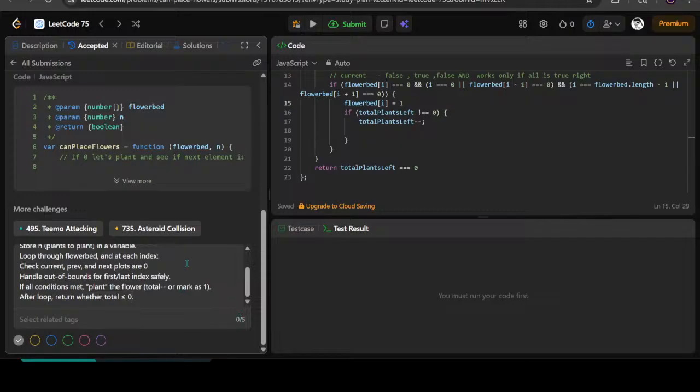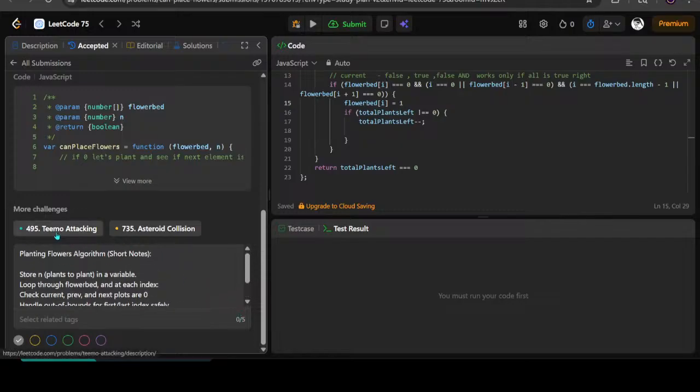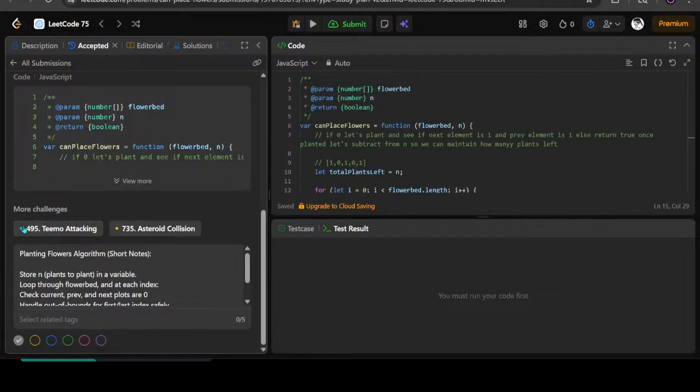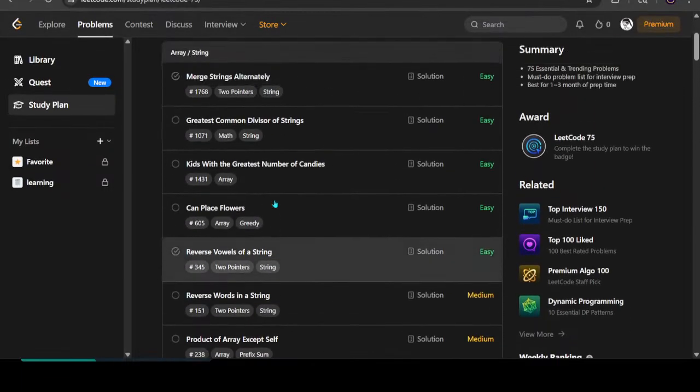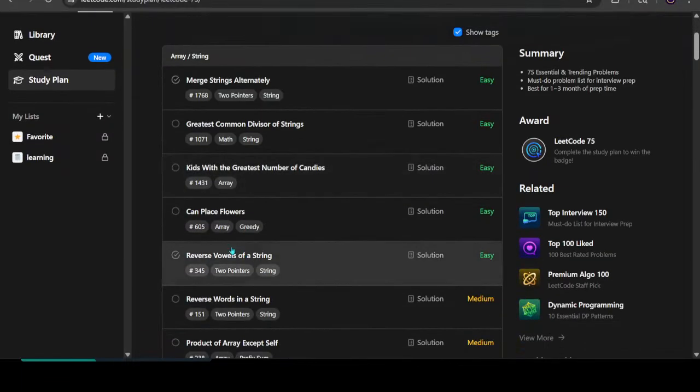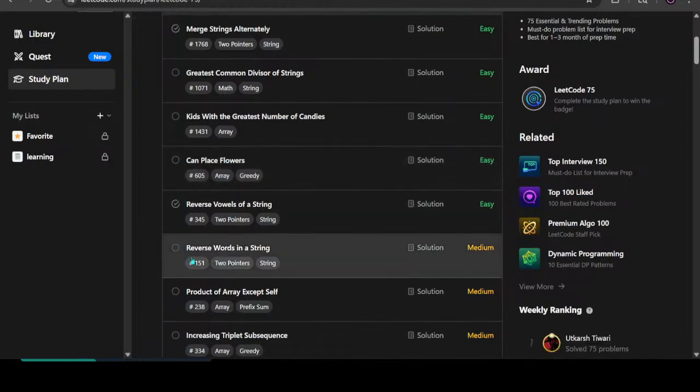It got saved automatically. What is this? Is this similar to this question? Why am I getting this thing here? I'm going for the 75. What did we solve right now? What the hell is that? Place plant, we solved right now.